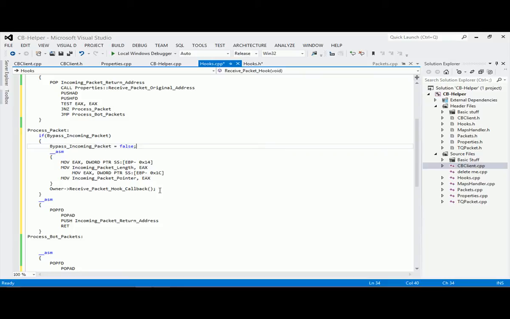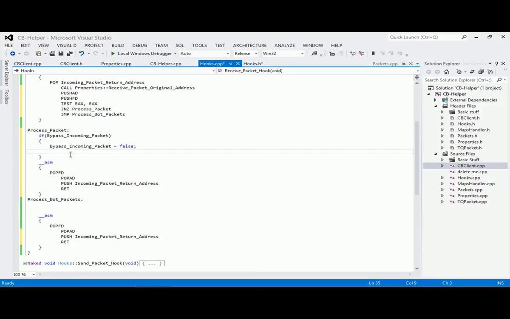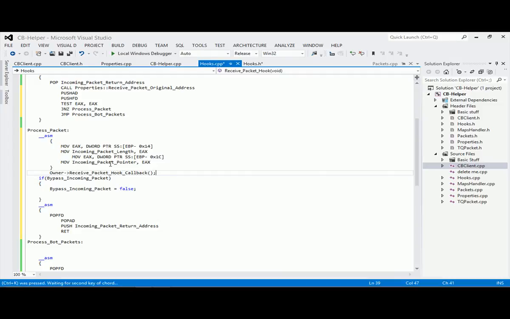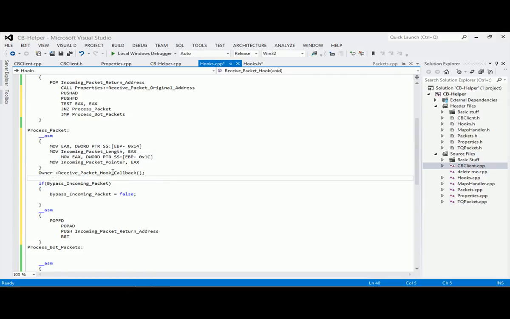Anyway, let's just cut this right here, starting from the ASM keyword until owner receive packet hook callback, cut this, and we're going to paste it above the if statement. What's going to happen now is that it's going to store the length of the packet, the pointer of the packet, and then call this to let you know what kind of packet we just received. And then inside this, if you decided that you want to bypass the packet, you set the bypass incoming packet to true. So when it returns from this function, it'll check if the bypass incoming packet was set to true. It'll set it to false, and then it will do the following.